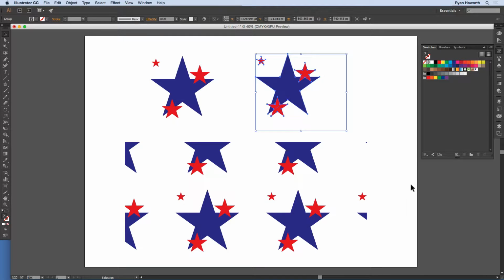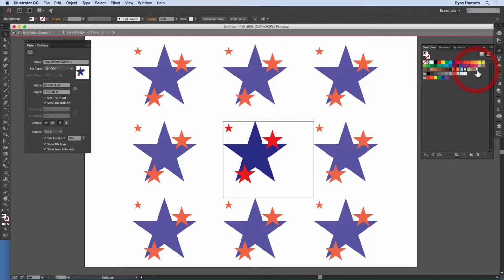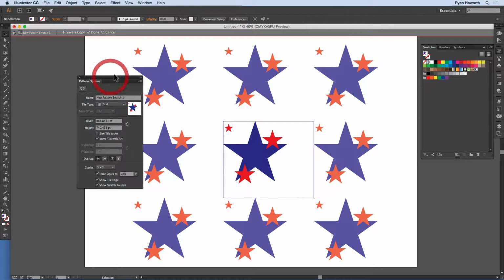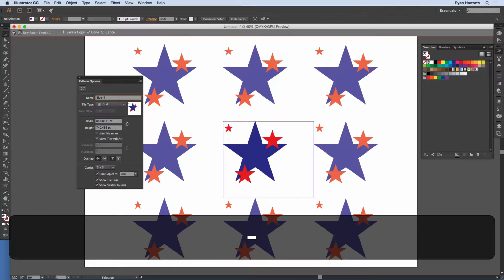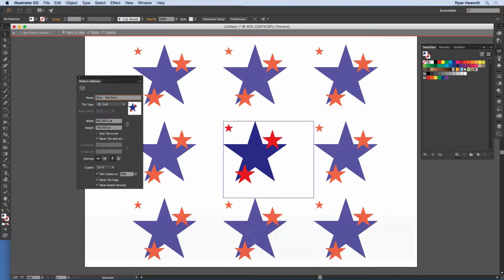Alright, so what else can we do to edit our pattern? Well, let's take a look. Let's double click on that and we get the pattern options panel. We can rename it. So I'll call it blue hyphen red stars. And now you can look at the tile type.